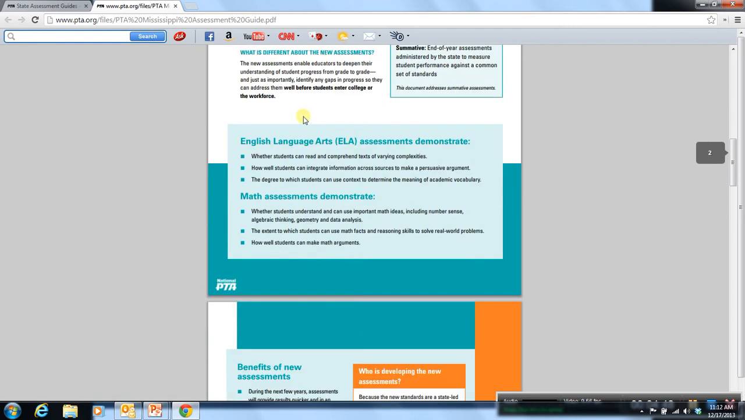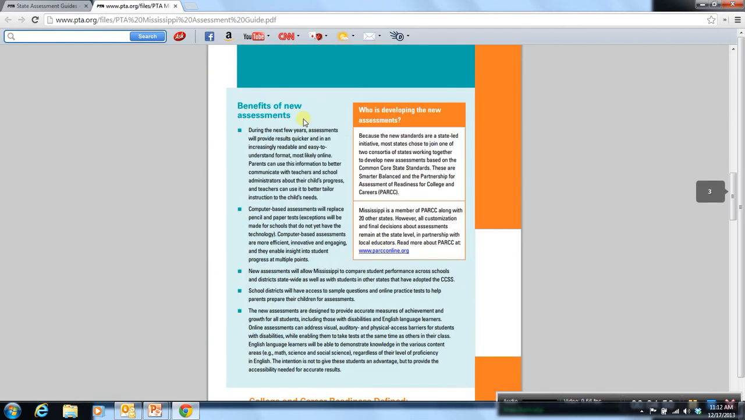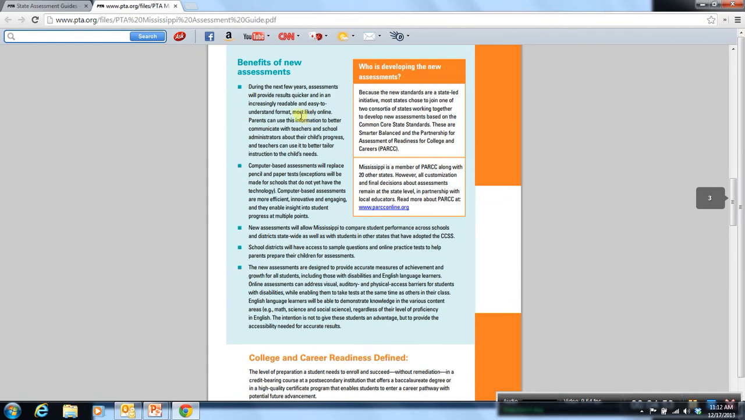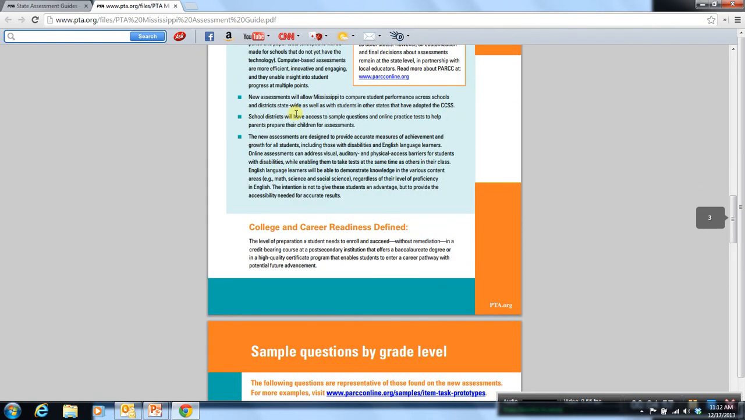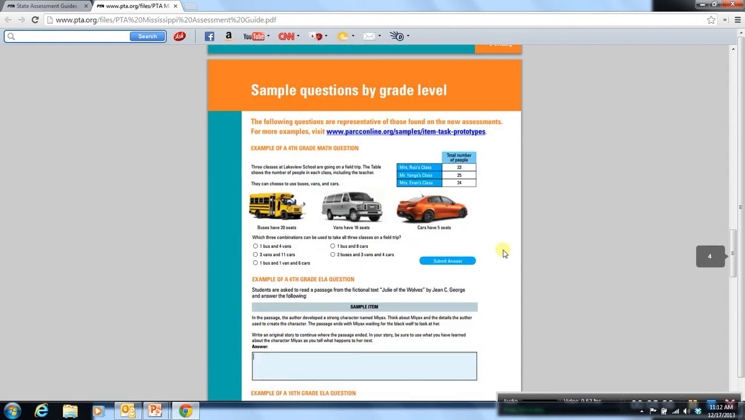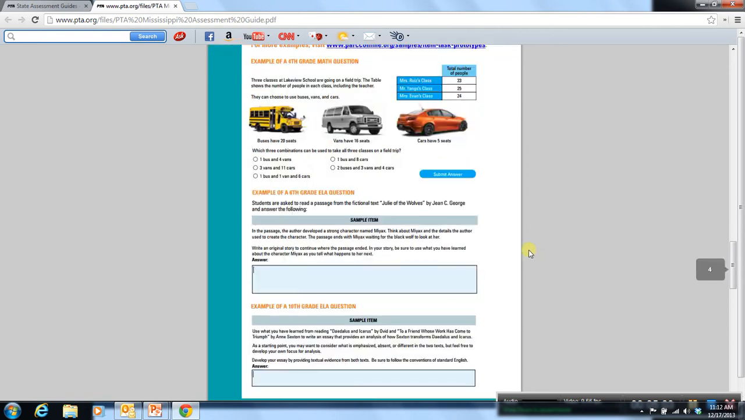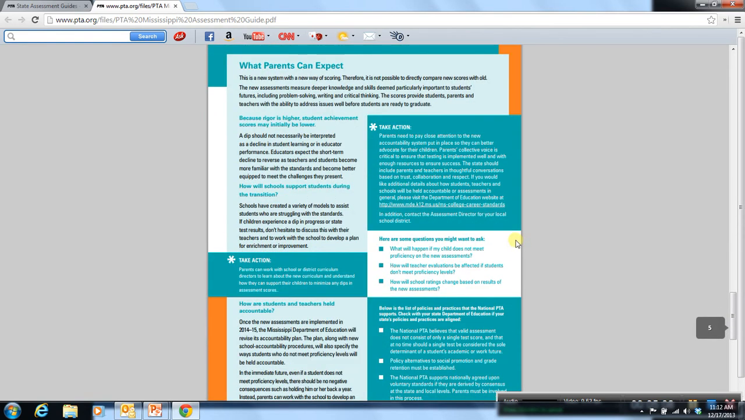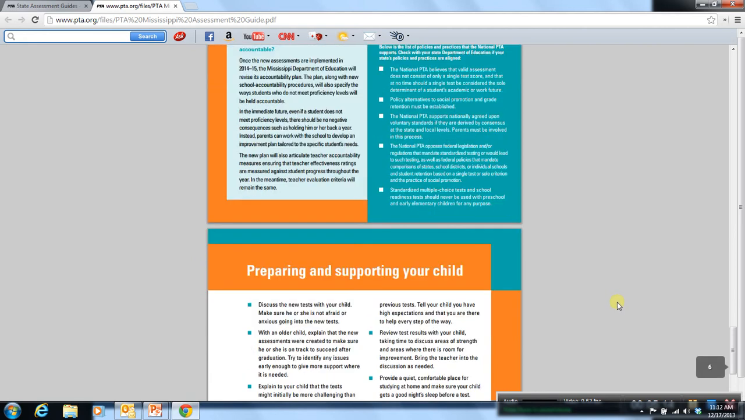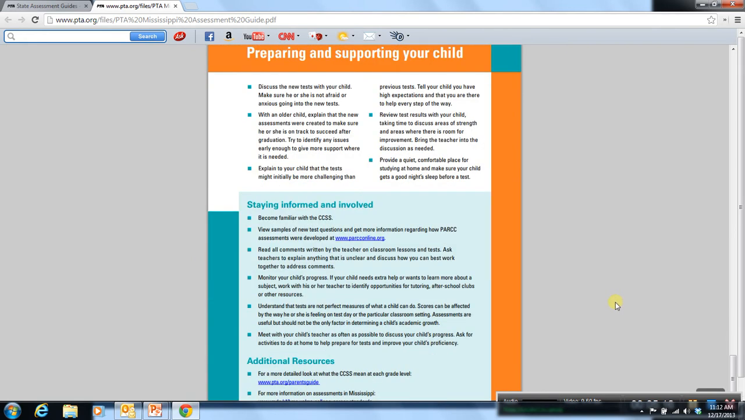For English language arts and math, as you scroll down, you can see it talks about the benefits of the new assessments, defines what college and career readiness is, and then gives you actual sample questions by grade level that parents can use at home to prepare their children. And then it gives you a really good discussion about what parents can expect in regards to the new assessments, and then how to prepare and support your child.